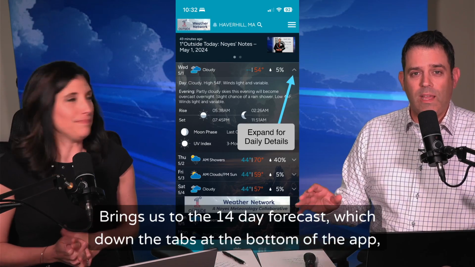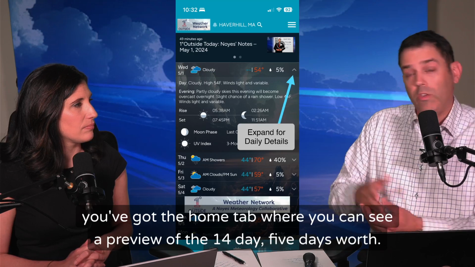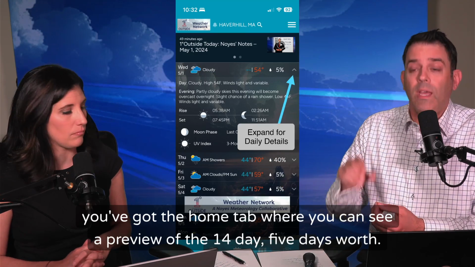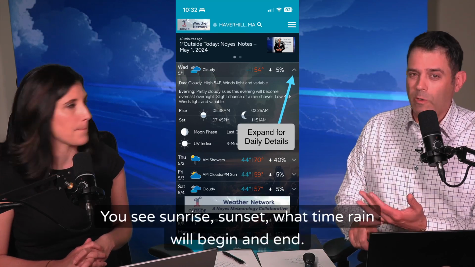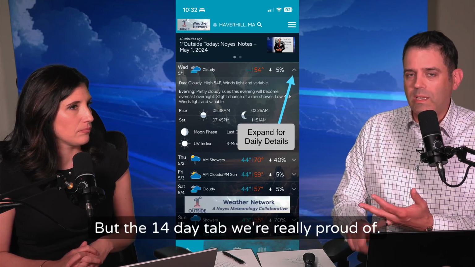Brings us to the 14-day forecast. Down the tabs at the bottom of the app, you've got the home tab where you can see a preview of the 14-day, 5 days' worth. You've got the hourly tab, which is really cool. You see sunrise, sunset, what time rain will begin and end. That's kind of neat. But the 14-day tab we're really proud of.